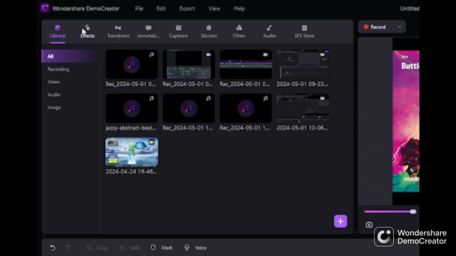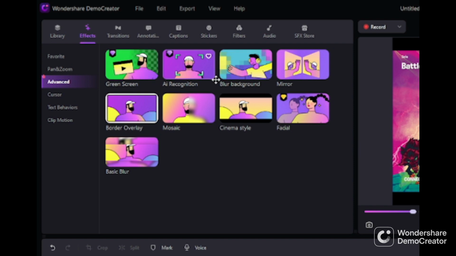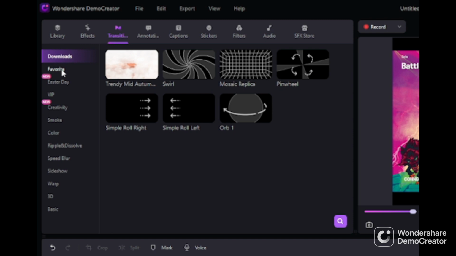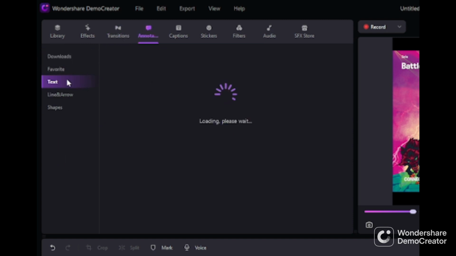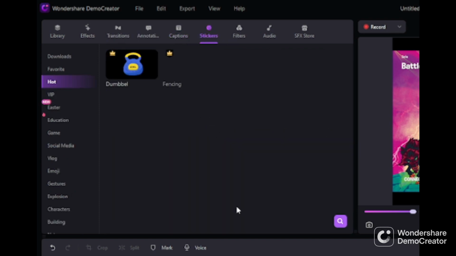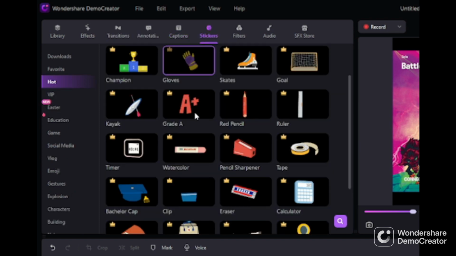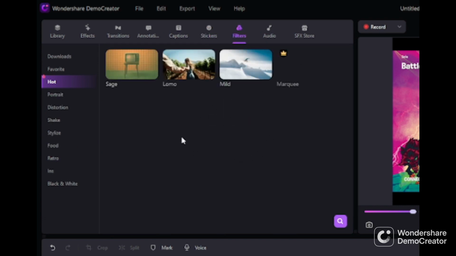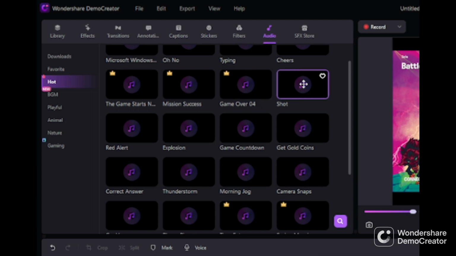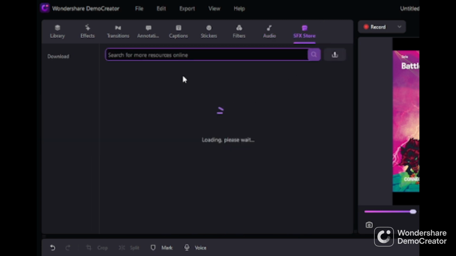You can also add effects, transitions, and some text, more text, stickers, filters, audio, like this shot audio, and there is an effects store right here.